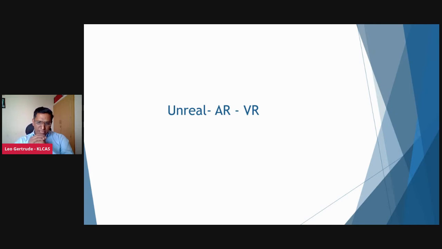So I'll show you a demo which they have done for a movie called Jungle Book, showing how AR VR, as well as the Unreal gaming engine, is used here.